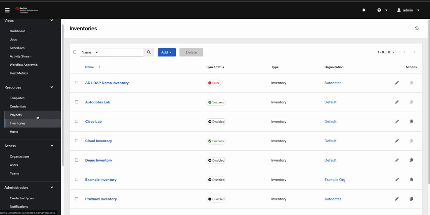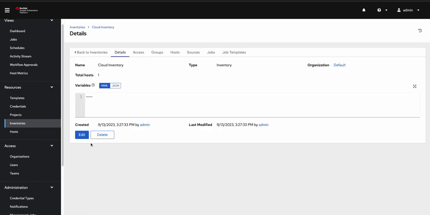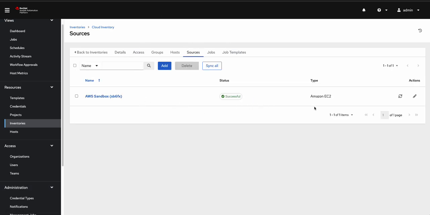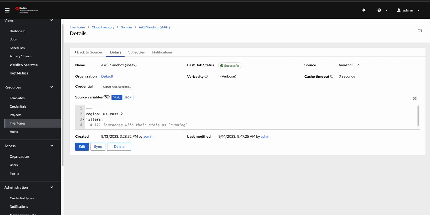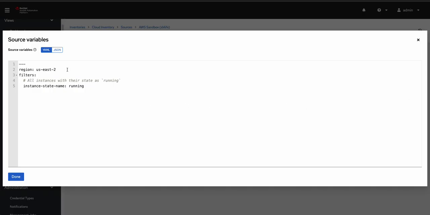So with those credentials set up, we'll go over to an inventory. You do need to have an inventory created. I have one called Cloud Inventory. And if I go into those sources, I've created an inventory source type of Amazon EC2. And if I click on it, I've configured it to use my AWS credential that I have, as well as made some small changes to the source variables.